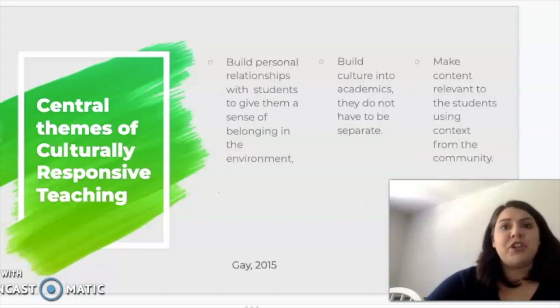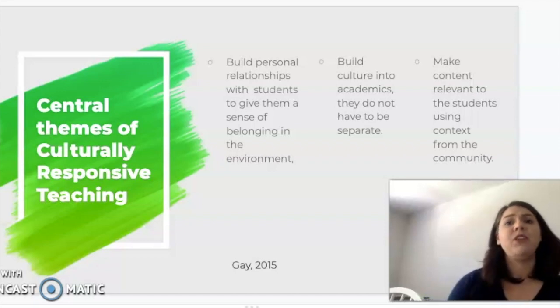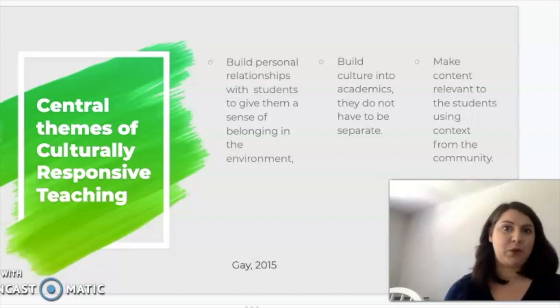For the student-teacher interactions, we want to build personal relationships with students to give them a sense of belonging in the environment, and this in turn gives them a safe place to ask questions, to foster their own learning environment, and to find challenges for themselves in their learning. Another thing you want to do is build culture into their academics and not separate them. What they're doing at home doesn't have to be isolated from what they're doing with you at school. It can all be together and cohesive.